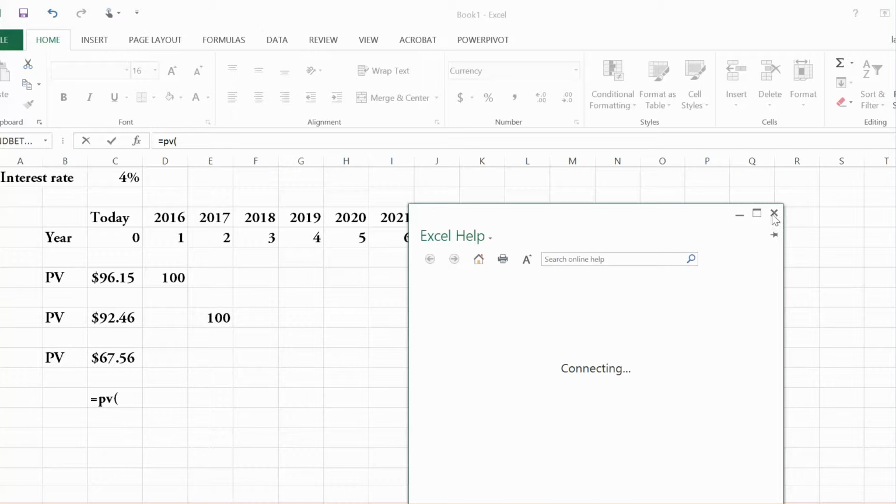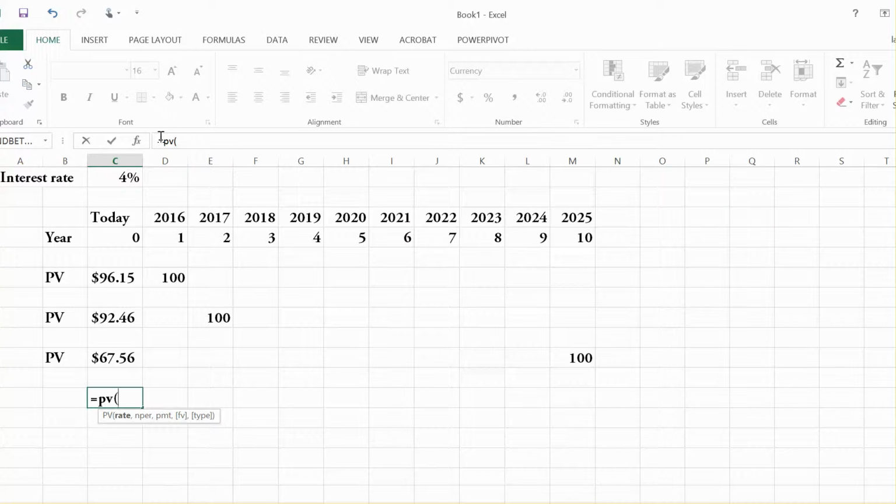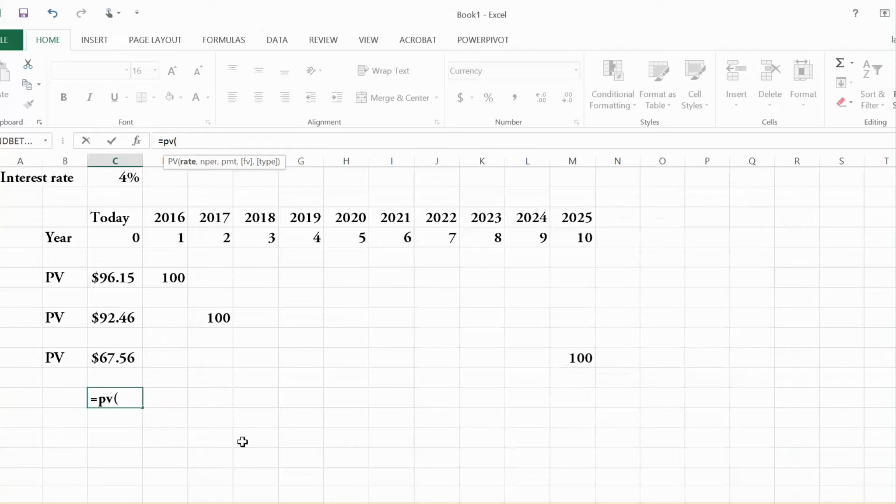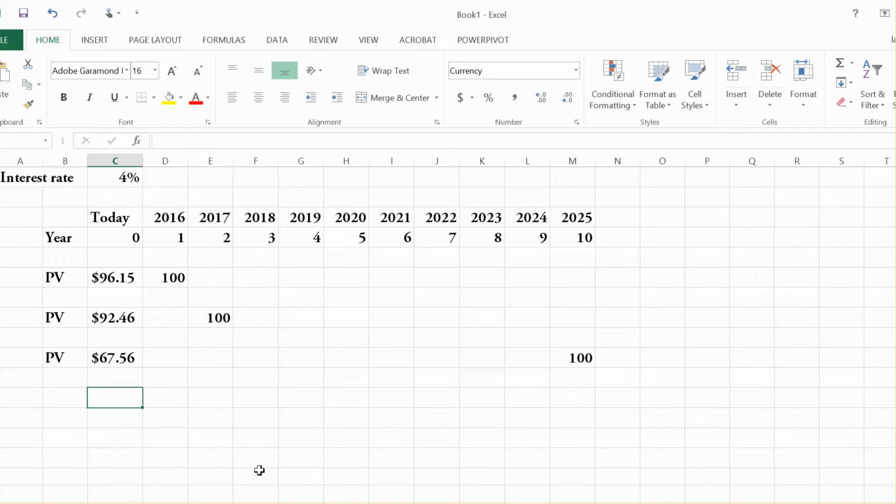Okay, I'm not able to get the screen here, but this should get you to explain how the function works. It's not pulling up here for some reason. So anyway, that's the present value functions using calculators, using Excel, and using a formula.